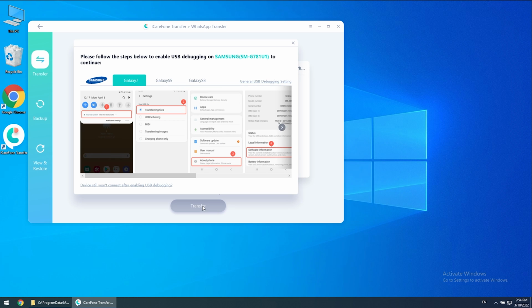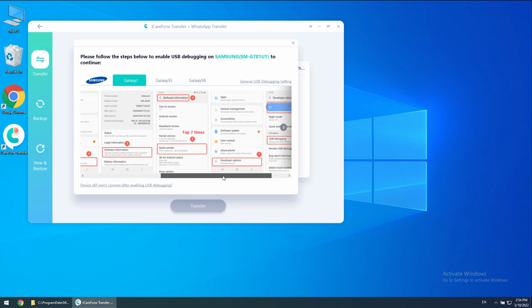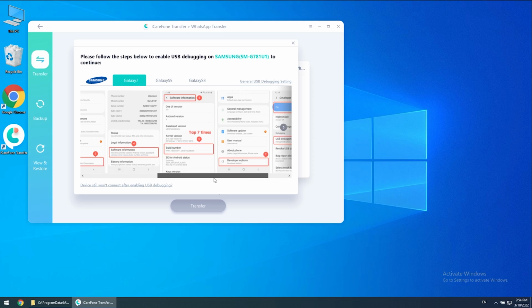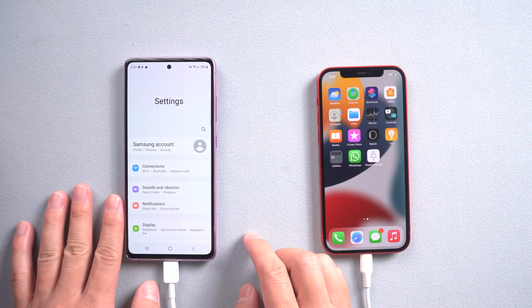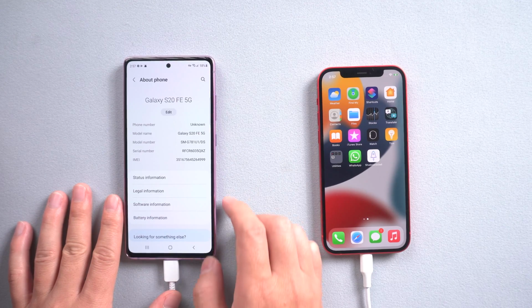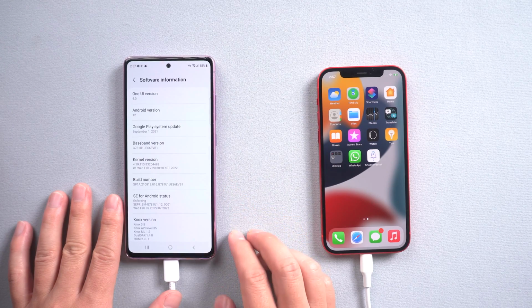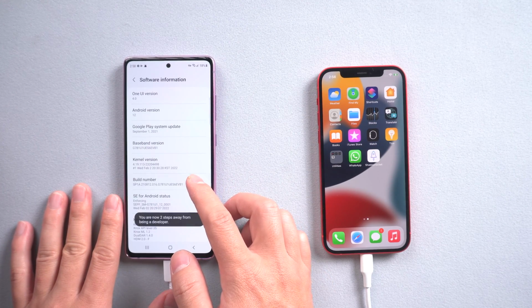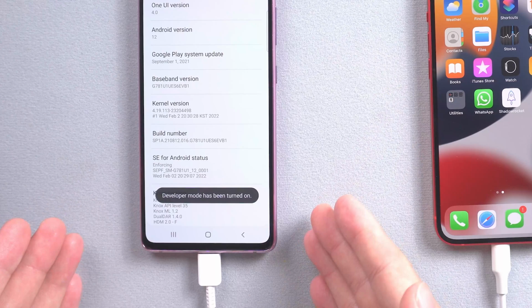A prompt will pop up on the screen. We just have to follow along. Open Settings. Swipe to the bottom. Click About Phone. Click Software Information. Click the build number 7 times. You will see that developer mode has been turned on.